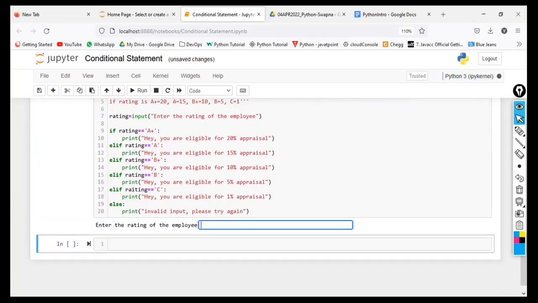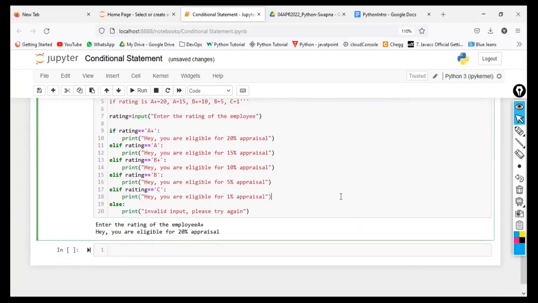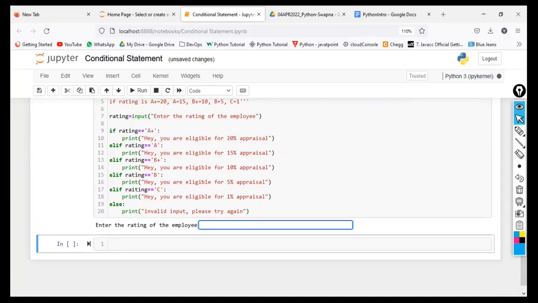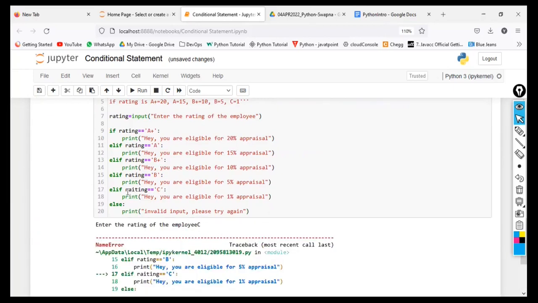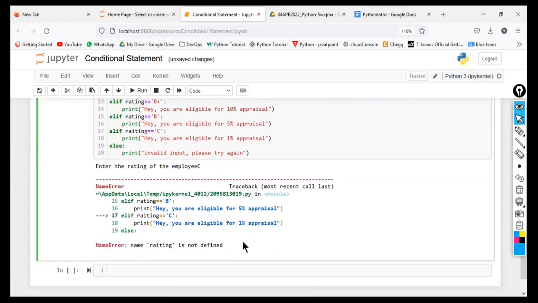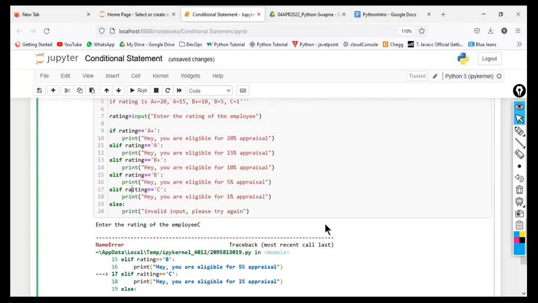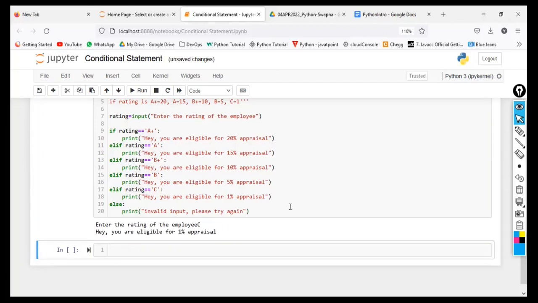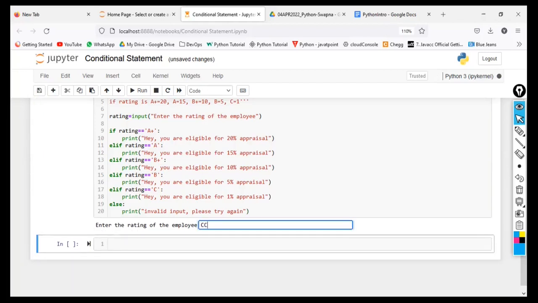Let's run it. If I mention A plus here, yes, you are eligible. You get 5%. If I say C, it is giving an error. Why? Name rating is not defined. Let's run it again. If I say C, it's fine. But if I say CC, then it will say invalid. For elif also we have to use the same colon. The colon will be used mostly everywhere: conditional statements, loops, functions, classes, everywhere you will be using these colons. Wherever you use colons, the next line will be auto indented. If I mention CC here, it will say invalid input.